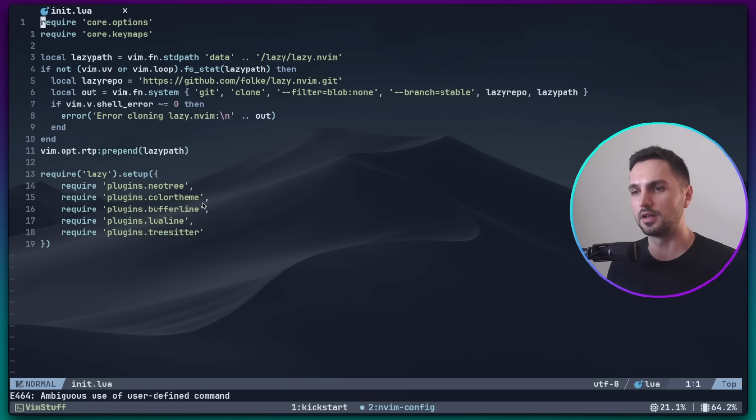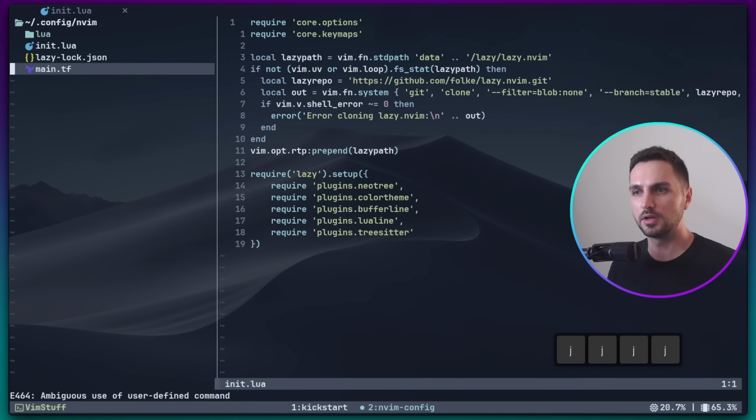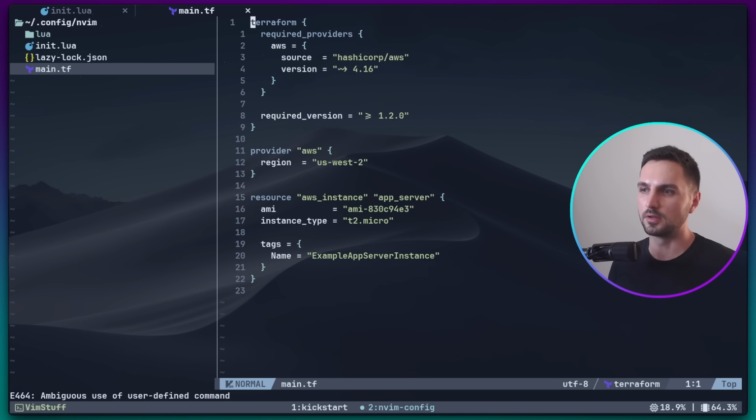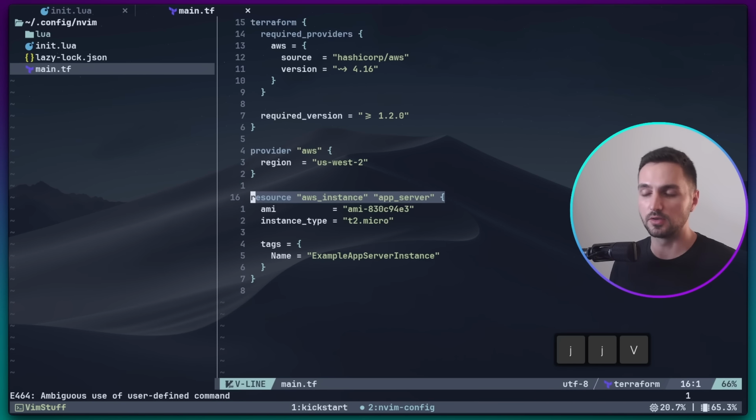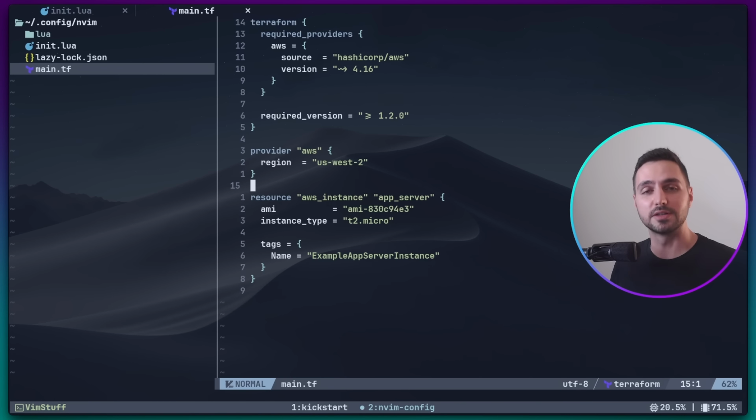And now let's check again our Terraform file that we created earlier. As you can see, now the important keywords are highlighted properly. We see terraform is now in dark blue, the required_providers, provider, resource, everything that used to be white is now properly highlighted. The next plugin I would like to add is called Telescope.